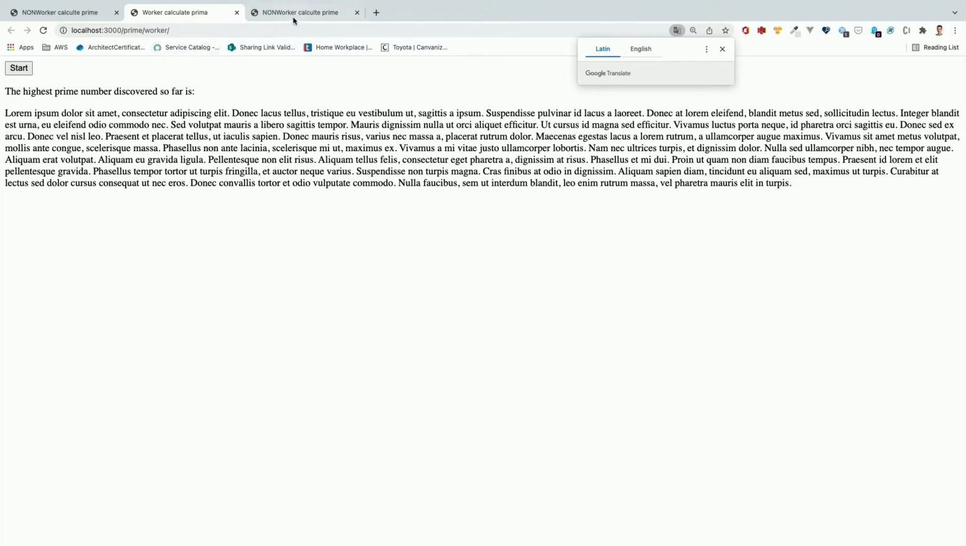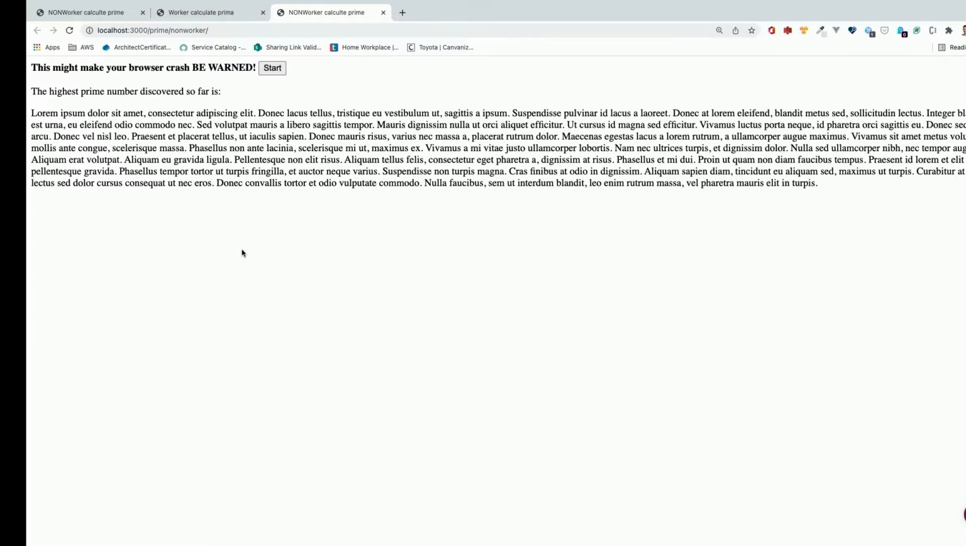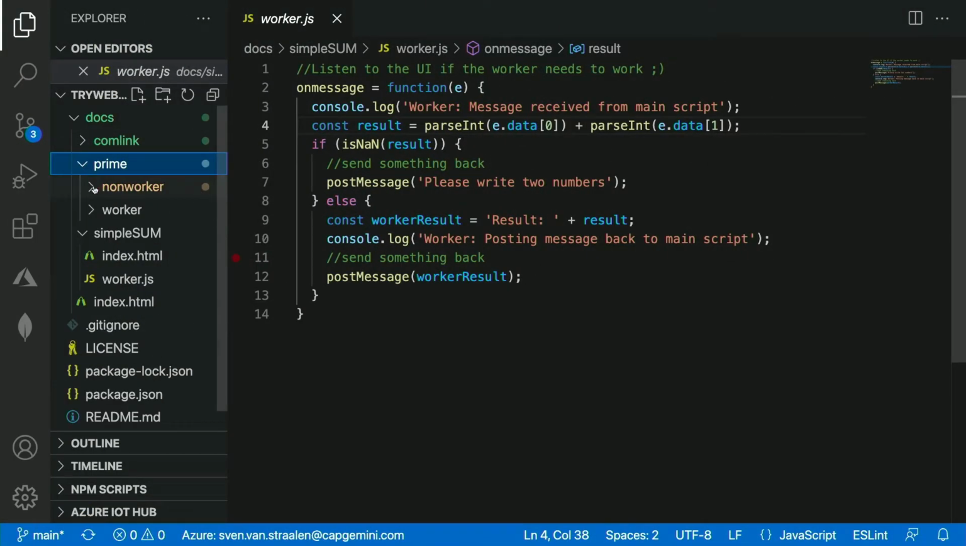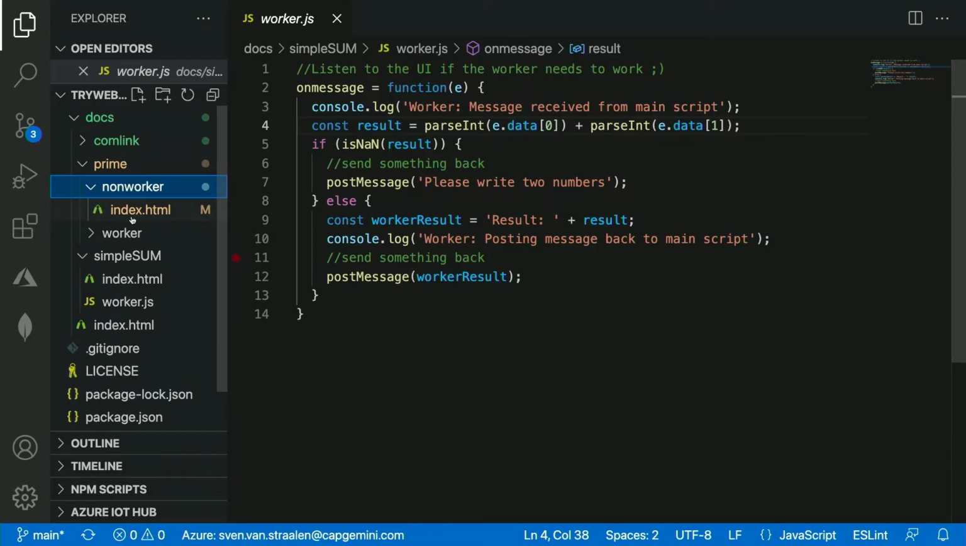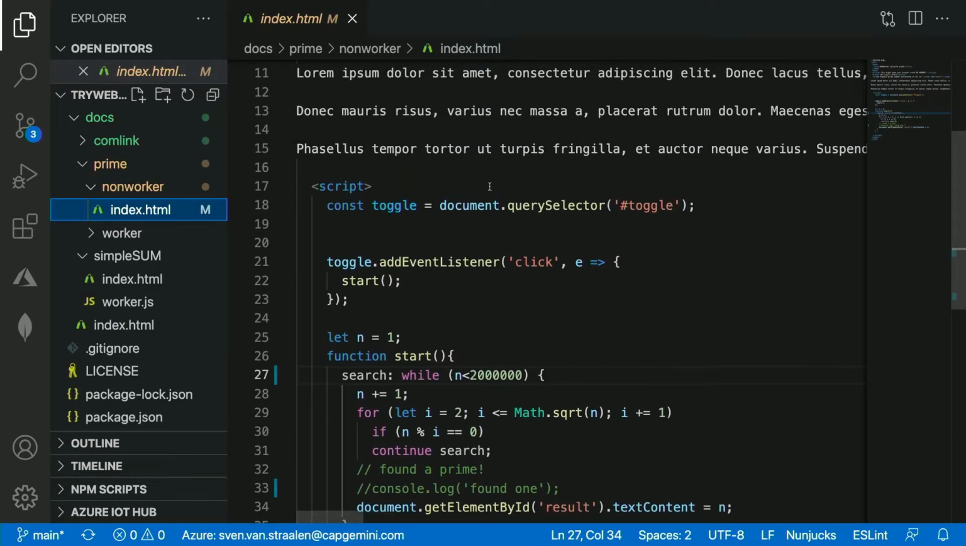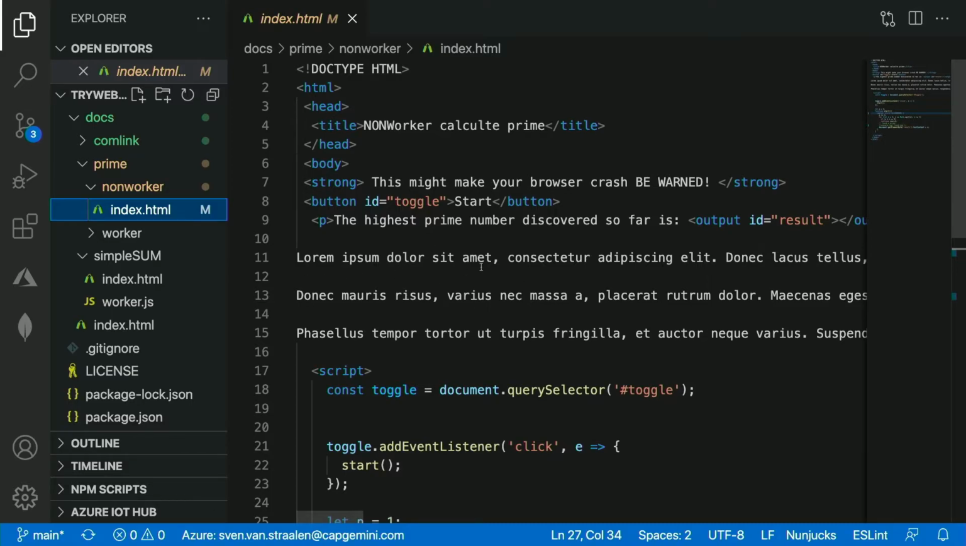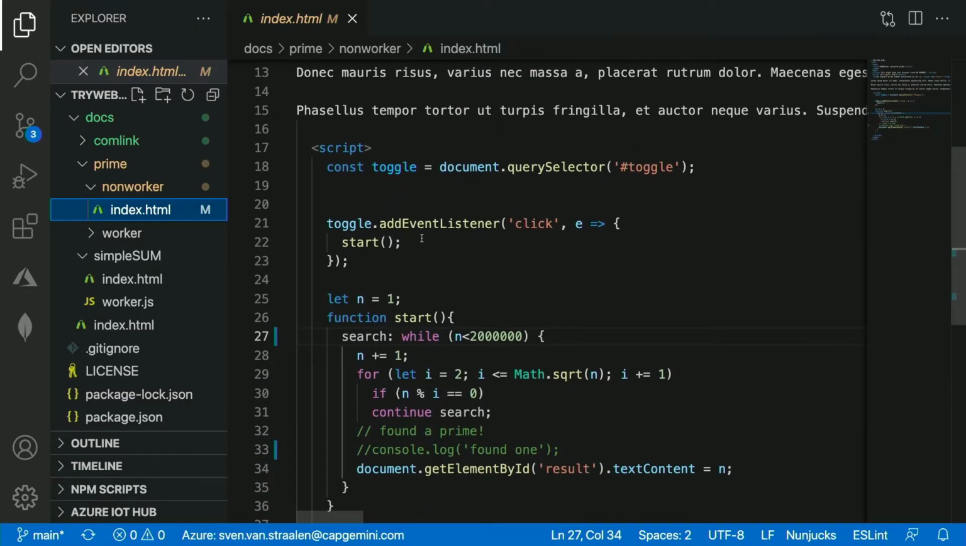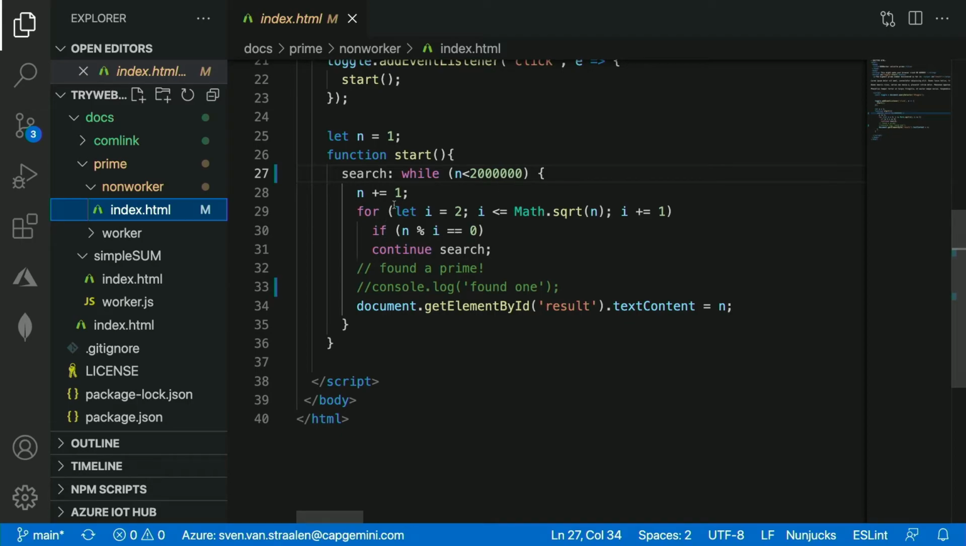So let's start with the non-worker variant. Basically, what I'm going to do is calculate the prime numbers up to 2 million. Here in the code, it's quite simple for the non-worker. We have some nice lorem ipsum text, and I'll show you why we need that in a minute. Eventually, when they click the button, this while loop starts, where we say, okay, do this while loop so many times, and then give me the result.